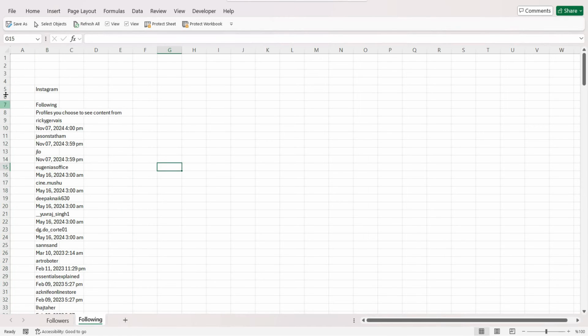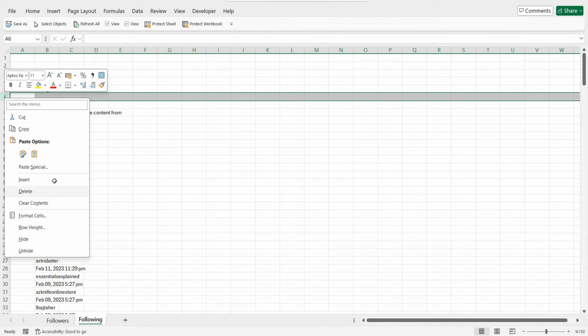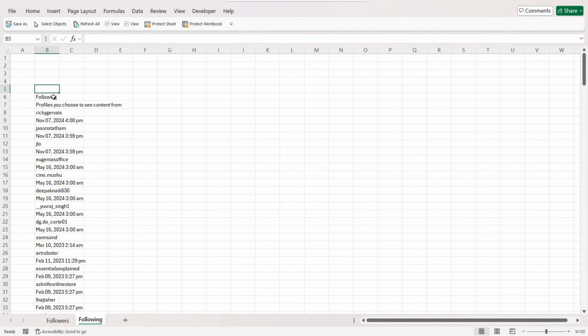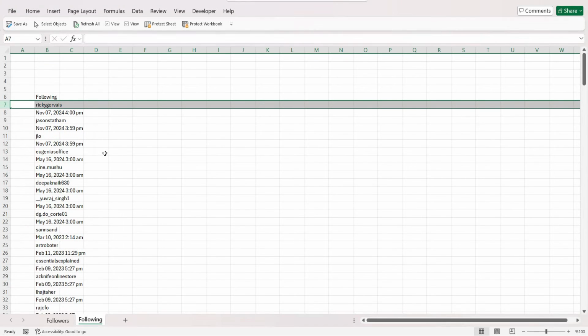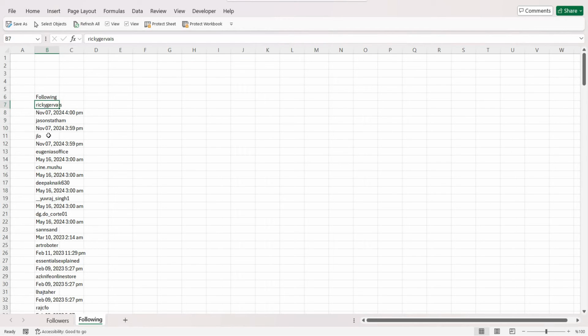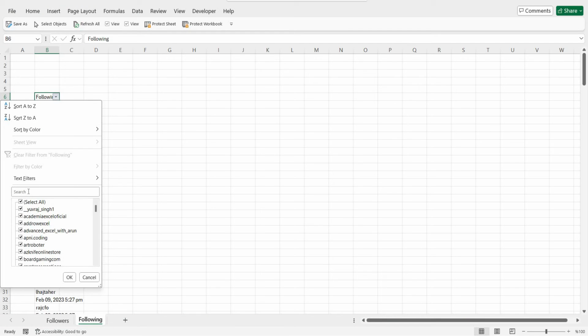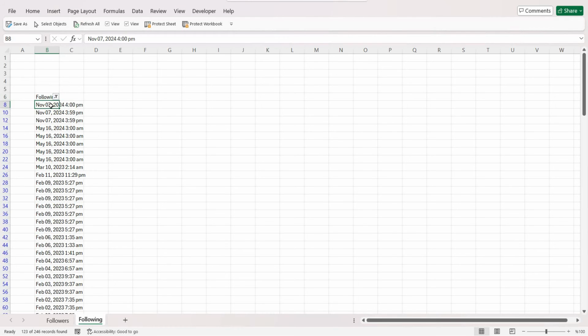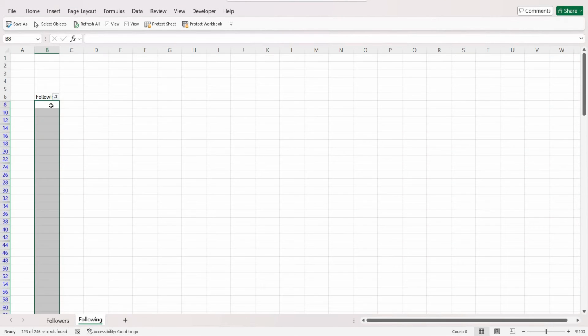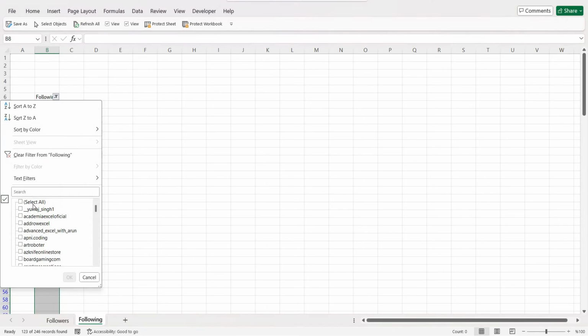Now you have to clean the data. Just delete the row. Delete this as well. Now all we want from this data is the usernames, and just because it includes the time, we can just put a filter in here and then look for this so that we could just delete all the times in this data. Once you do that, you will have blanks in this data.